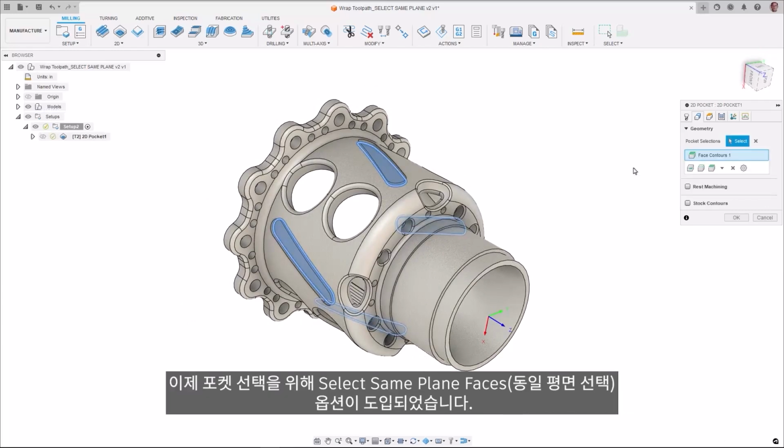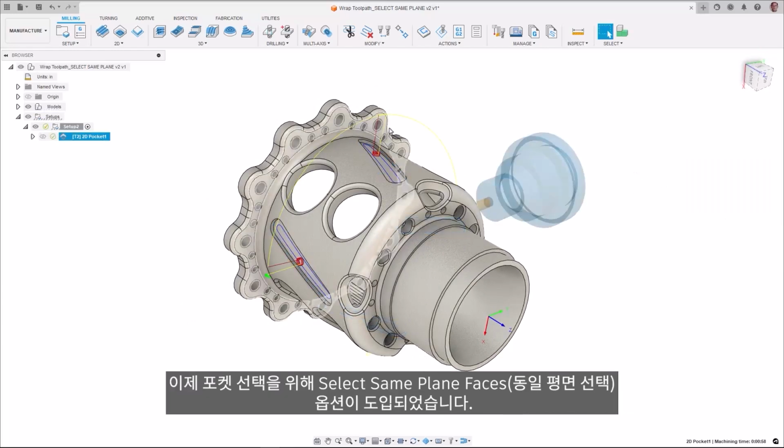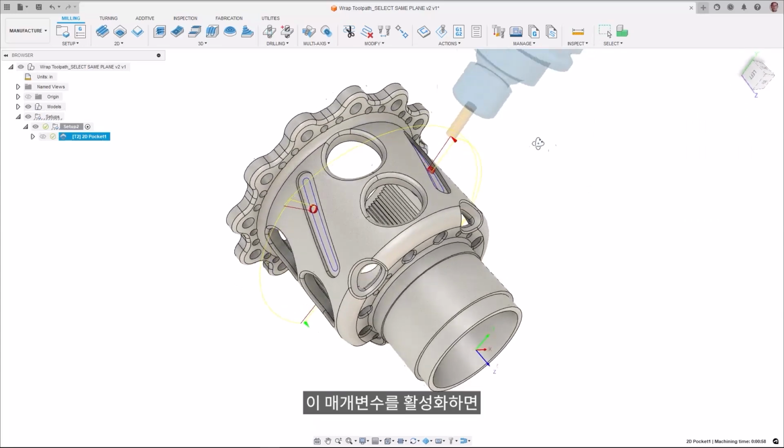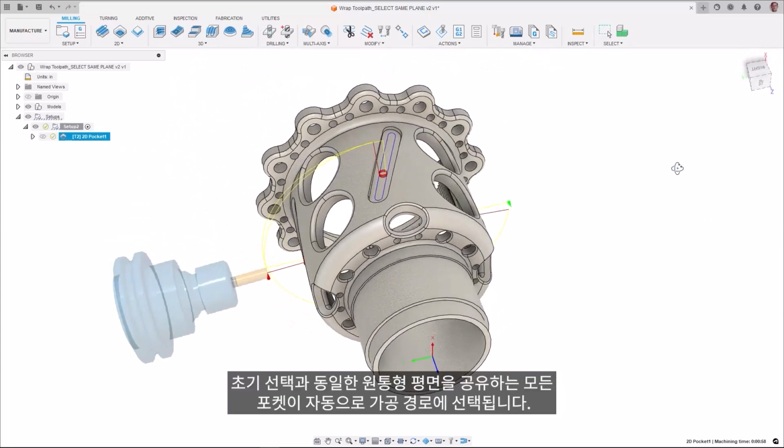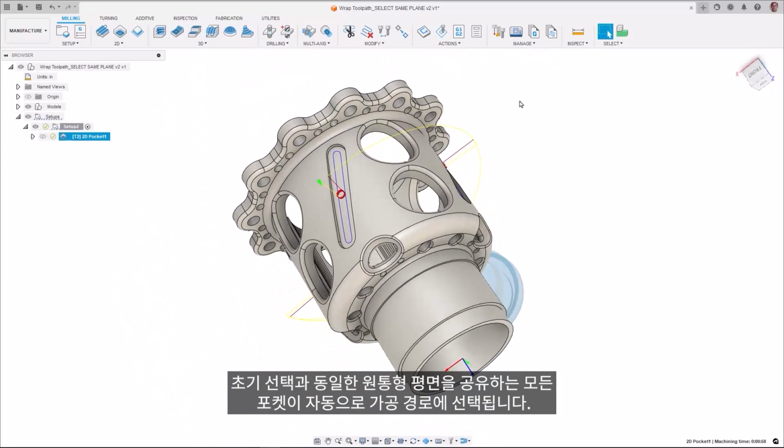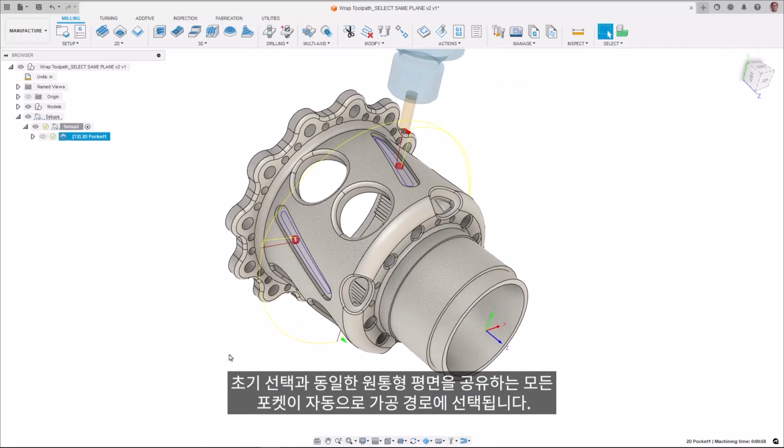We have now introduced the Select Same Plane option for pocket selection. Once you enable this parameter, the toolpath will automatically select all pockets that share the same cylindrical plane with your initial selection.